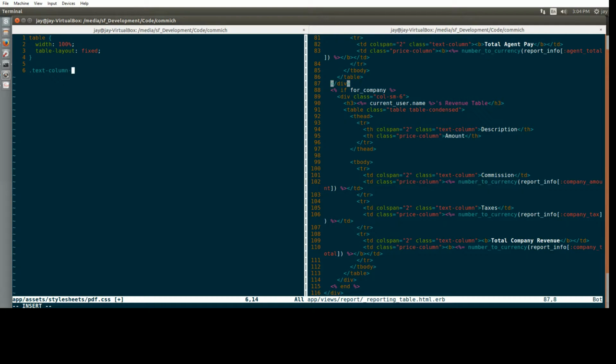So the text column, we're going to have that text align left, and for now that's all. And then this is going to be the price column. So text align right. So there we go. So we have all of that now. We have the table being the full width of the page. We have the text columns aligning left, price columns aligning right, which is exactly what we want. We have the full colspans too on all the proper stuff.